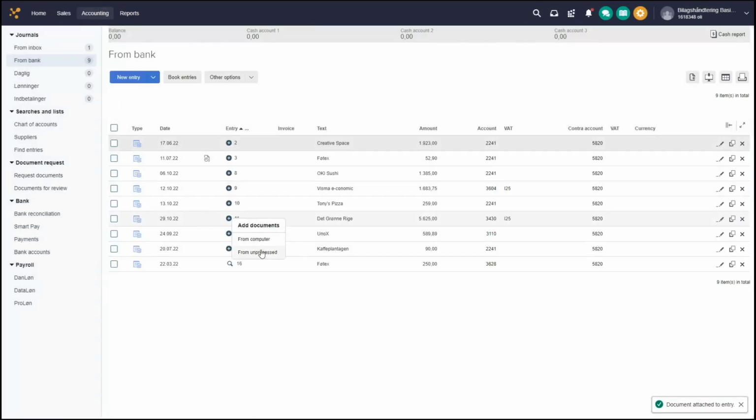So I press here and attach to entry, and we can see down here that the document has attached to the entry. So that is how easy it is to put your document on the different entries.